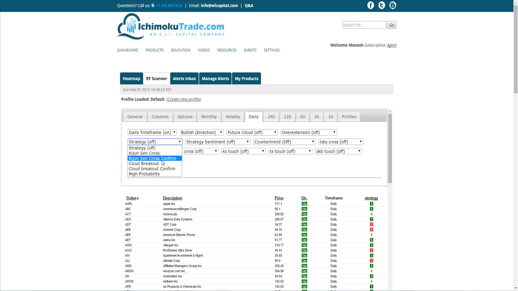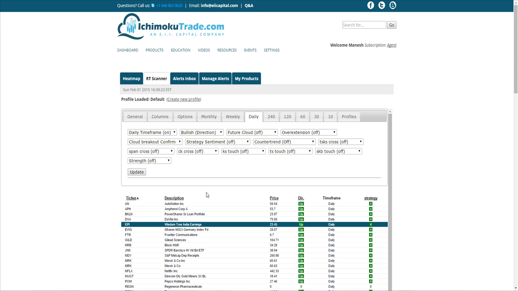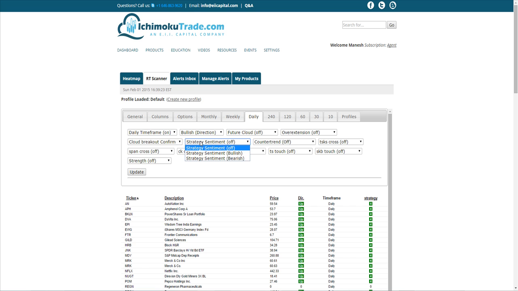Okay, so I'm going to choose cloud breakout confirm, click on update, and it's going to show me these values here. Okay, now over here you can have some scenarios where you have this strategy, it was bullish and above the cloud, but then what happens is it goes bearish. So in here we allow you to actually choose which way you want the strategy.